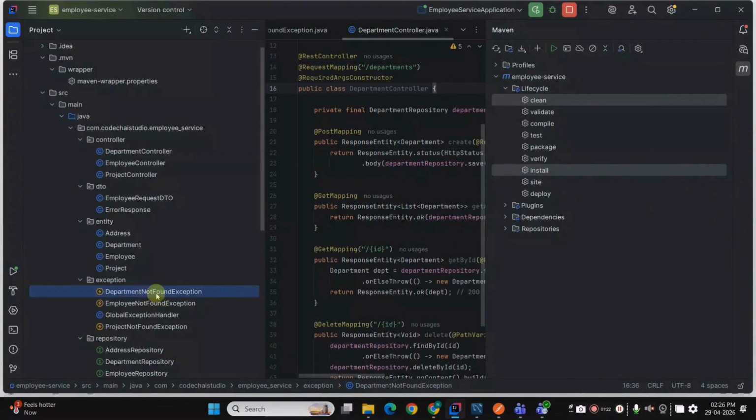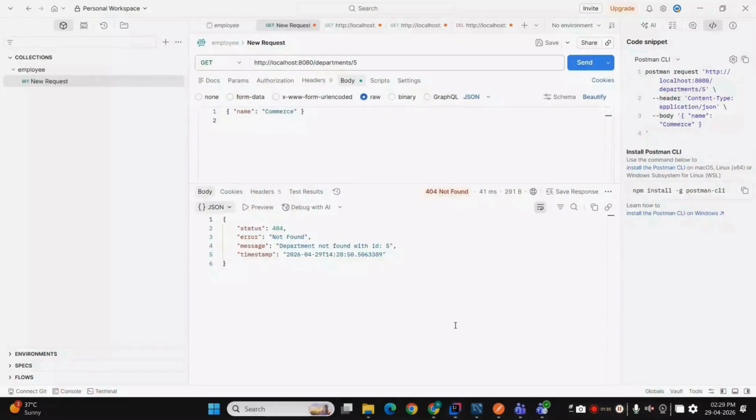All these methods return inside this. We created a custom exception, right? These all are returning that. So the get by ID method is all done.